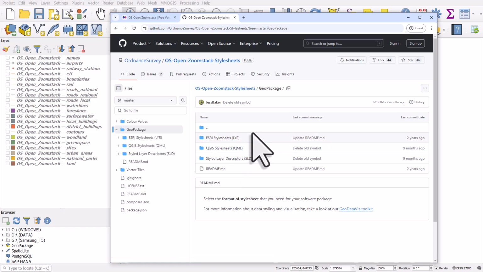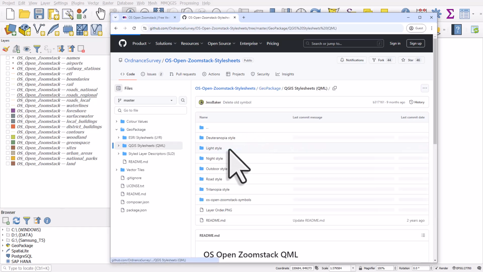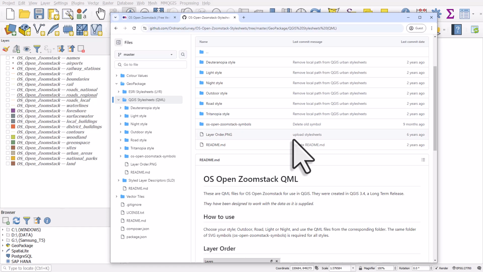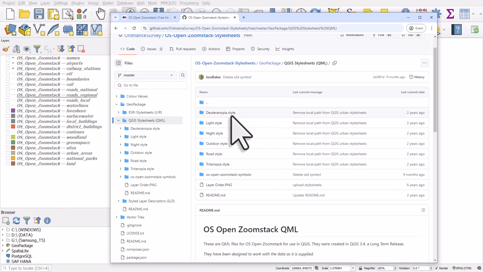There's also ones for Esri software there. But I'll click on QML. That's what we're looking for. And there's a number of different styles. We've got outdoor style, road style.